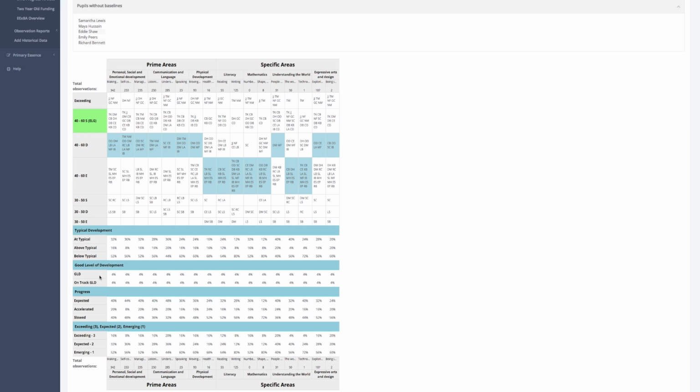Your progress measures, expected, accelerated and slowed per aspect, and then that is your end of reception profile report as it builds for exceeding 3, expected 2, and emerging 1.